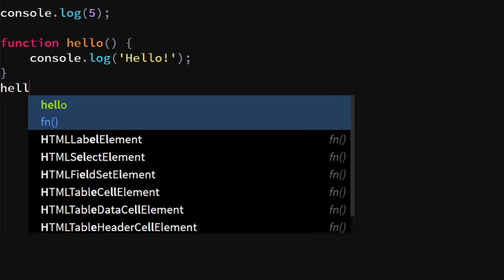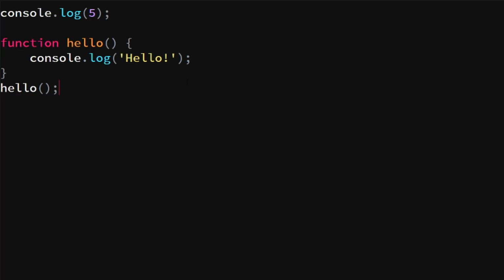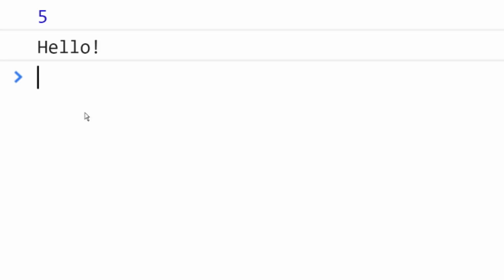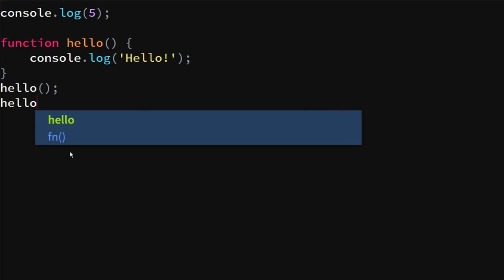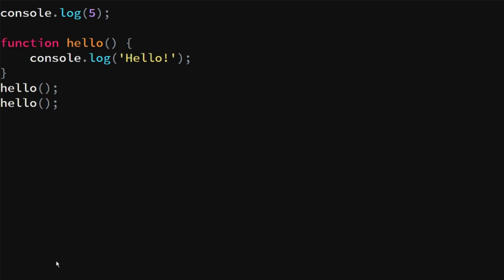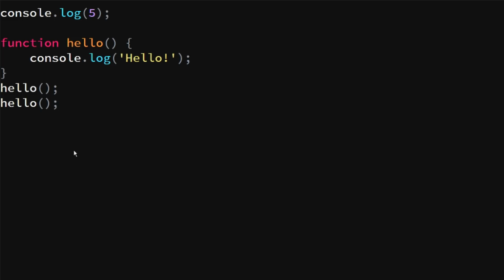So if we say hello, which is the name of our function, then put empty parentheses around it, we will see that hello will be printed into console. Now this is used for a lot of stuff. We can call code multiple times without duplicating the code. So if we put another hello after it, we will see it gets printed twice. Even though we've only put one console.log hello, we will still get two hellos since we call the function twice.